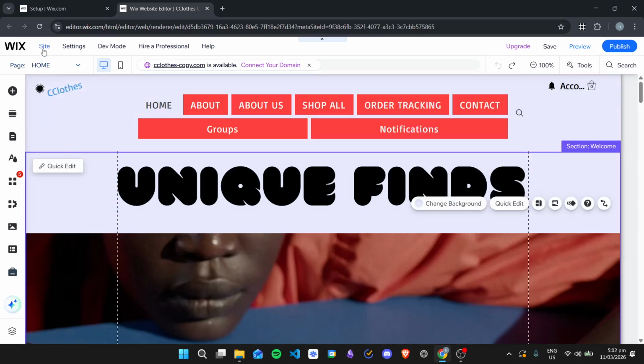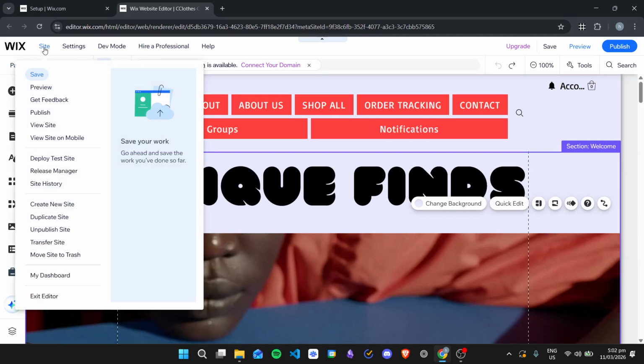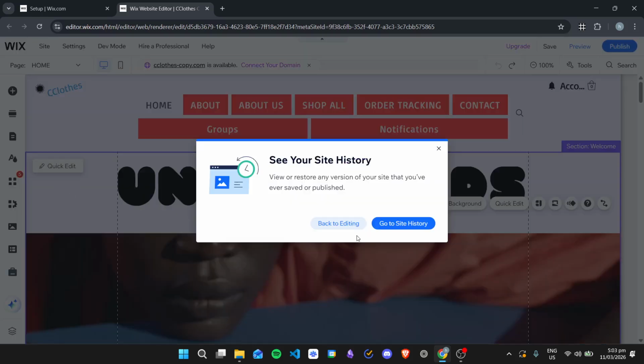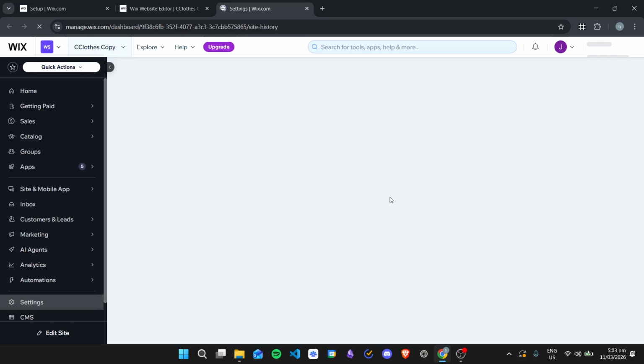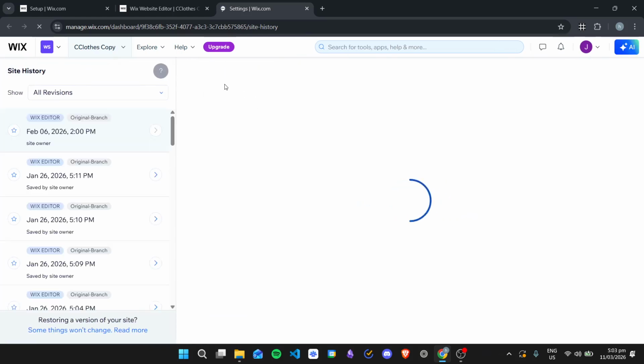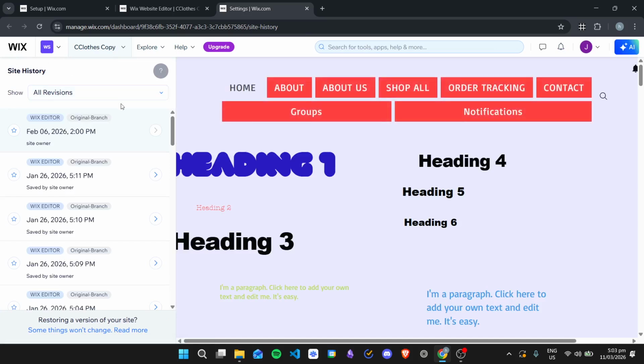To do that, you can go right here to Site, and then you should see Site History right here. So here you can view and restore previous versions of your site. Just click Site History and then click Go to Site History. This should open in a new tab, so we'll just wait for this to finish loading. Now we are in the site history.